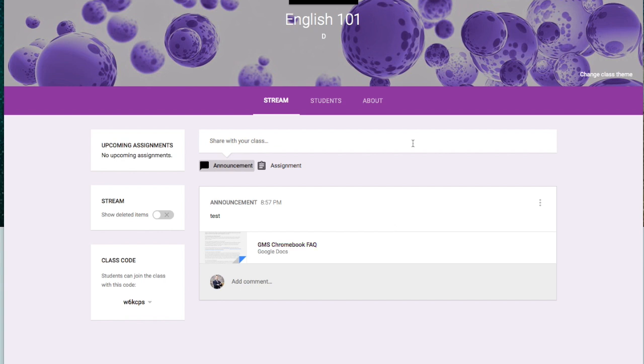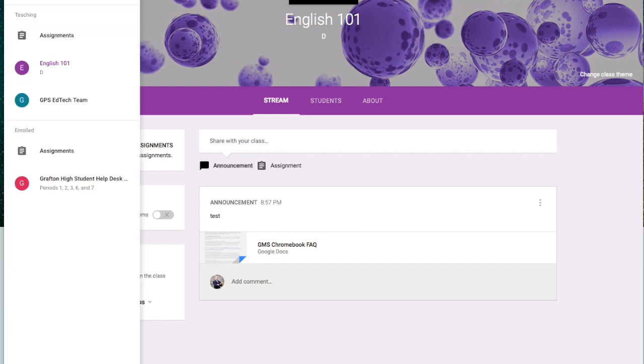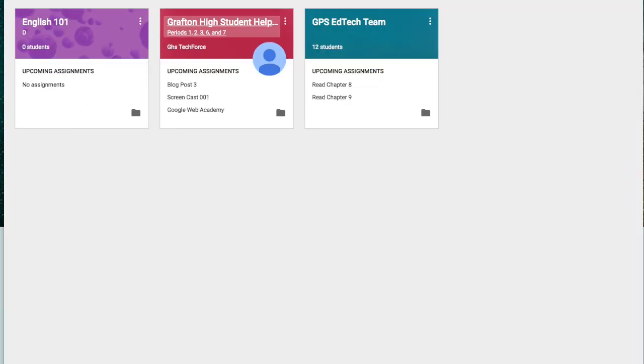So those are just some new features in both the iOS application and in the web-based application for Google Classroom. Thanks to Google and all of their engineers for putting this together. It's been great to follow these updates and look forward to many more.